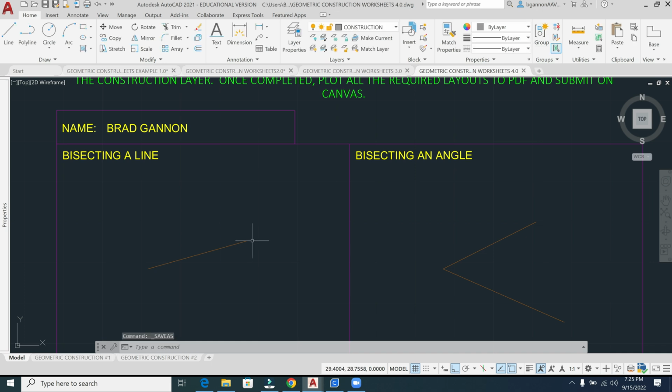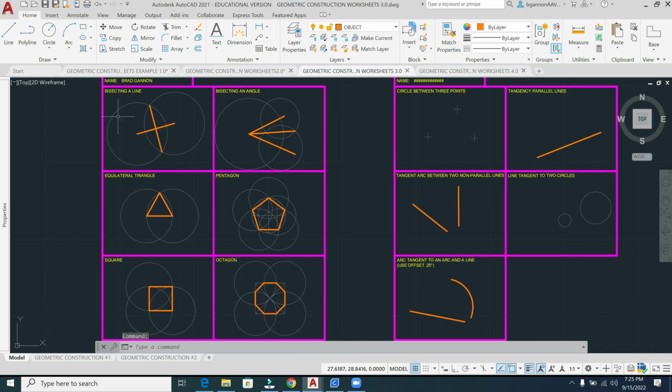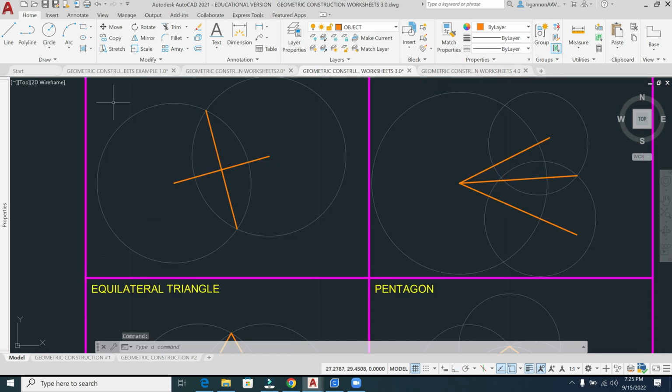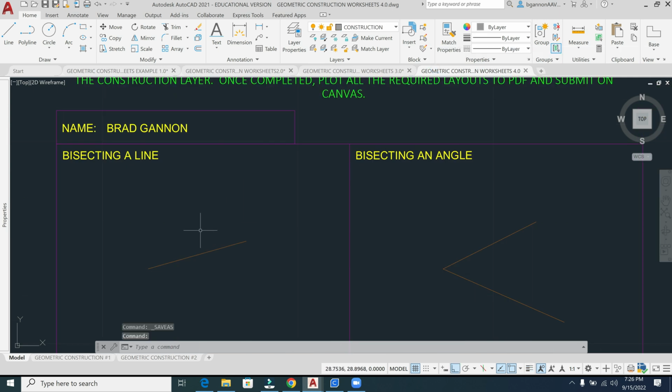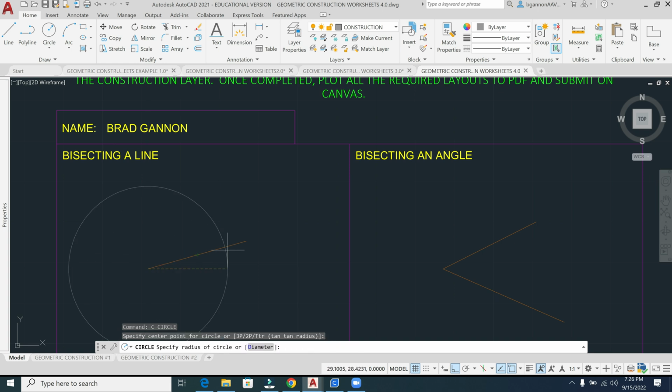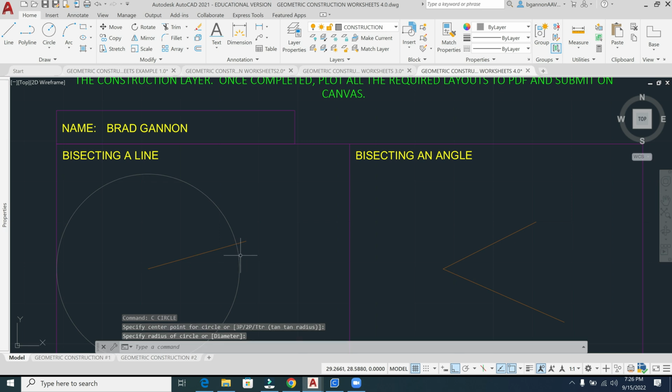All right, so to see what we're going to be doing here, you can see under this file here, we're going to be starting with bisecting a line here. So we're going to be using circles to do most of these activities here, so different geometric shapes. So to bisect this line here, I'm going to split this line into 2. So C for circle. I'm on my construction layer also. And then I'm going to draw a line going about 3/4 of the way across or so. Not going all the way.